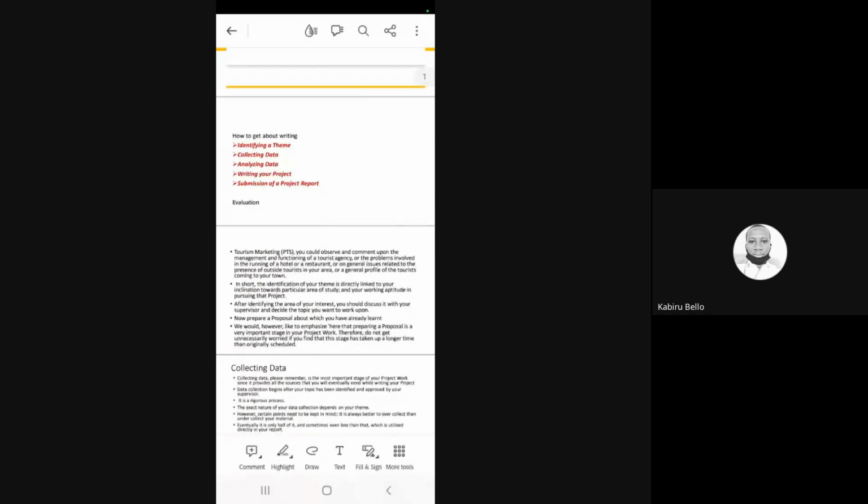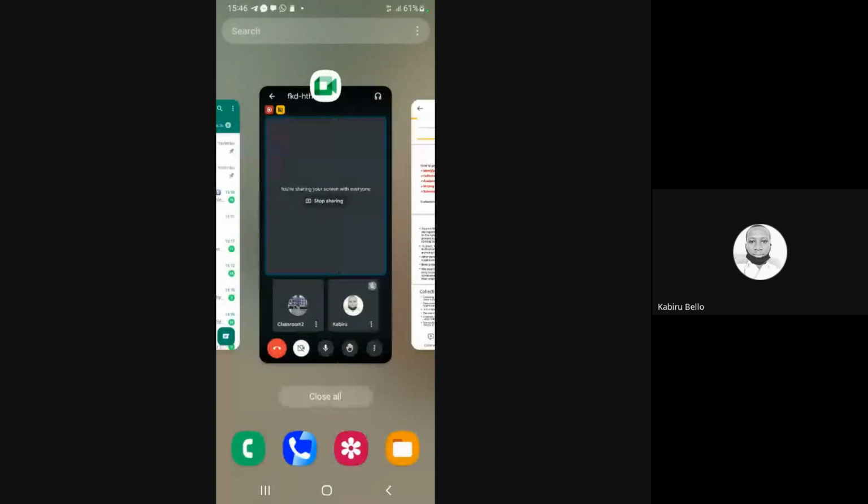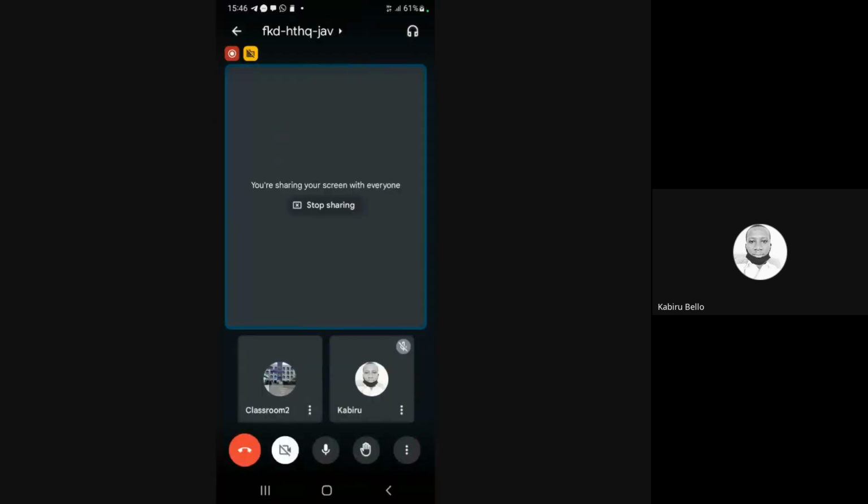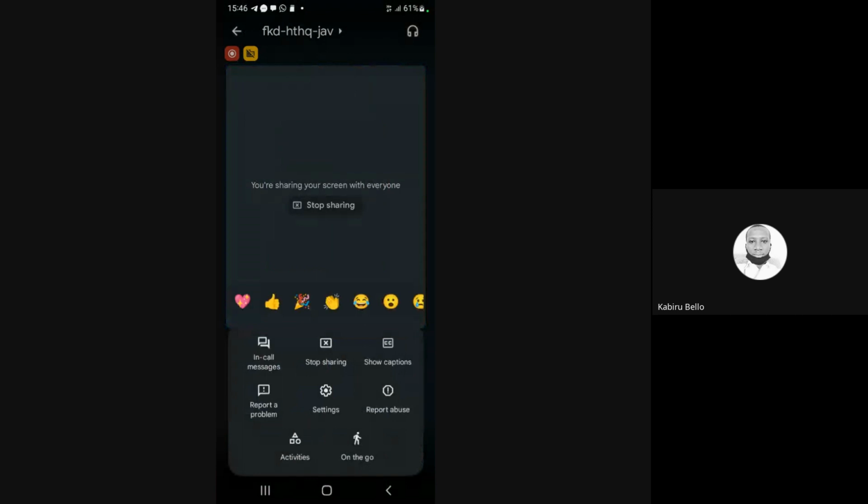No, it is not visible. Actually, it's a PDF file. It's visible? Oh, wait. I thought it was visible. Wait one minute, let me try once again. Share screen.